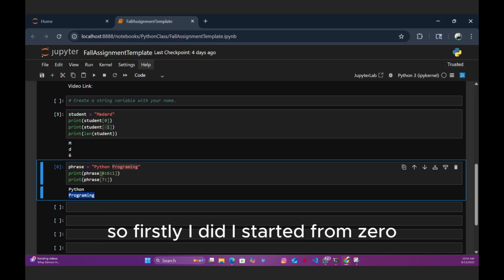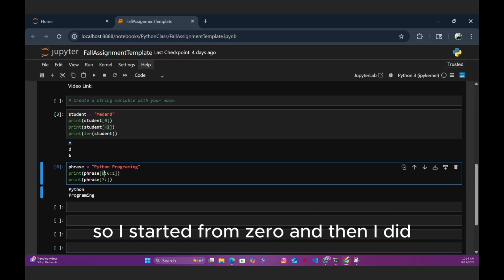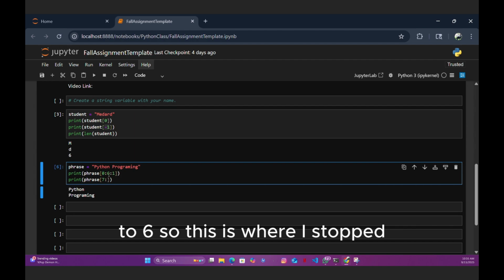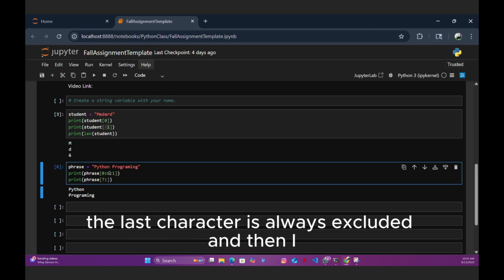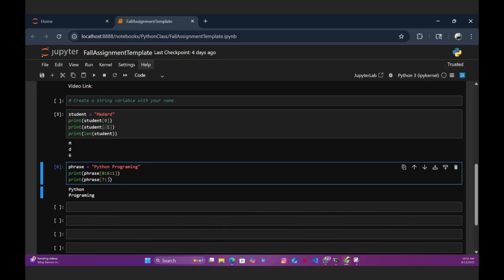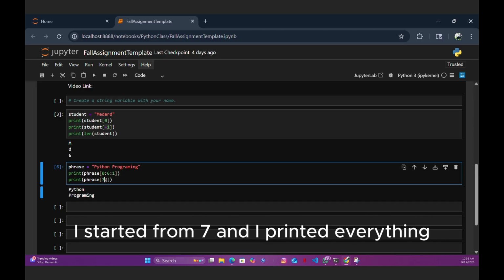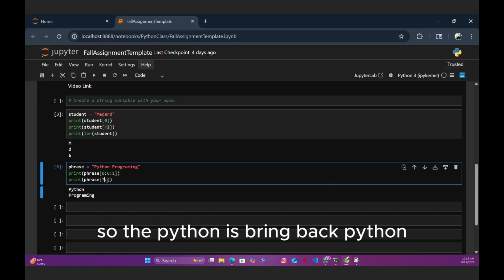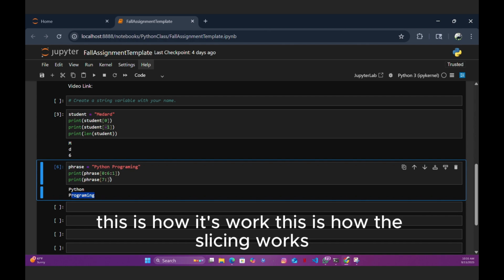So firstly I started from 0, because we start counting from 0 in programming. Then I went to 6. This is where I stopped, but I didn't print 6 because the last character is always excluded. And then I did my step by 1, so I jumped by 1. So we printed Python. The second time I did 7. I started from 7 and printed everything, and I didn't care about the steps. So that brings back programming. This is how slicing works.